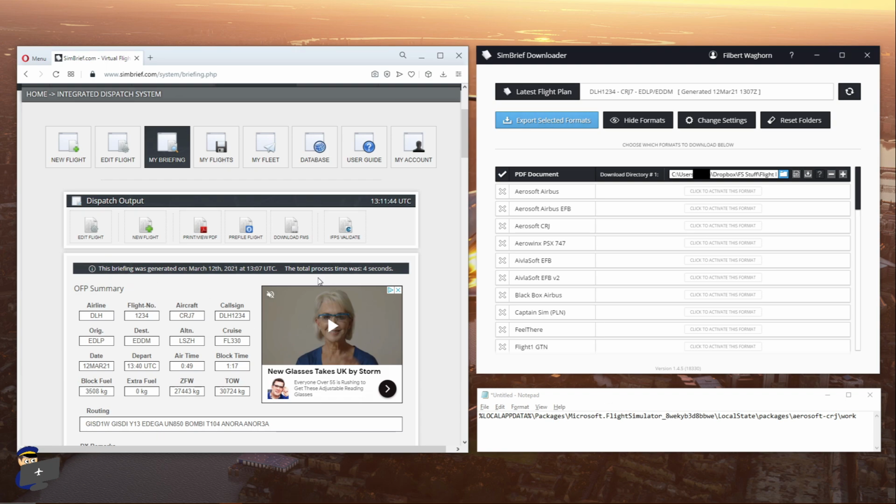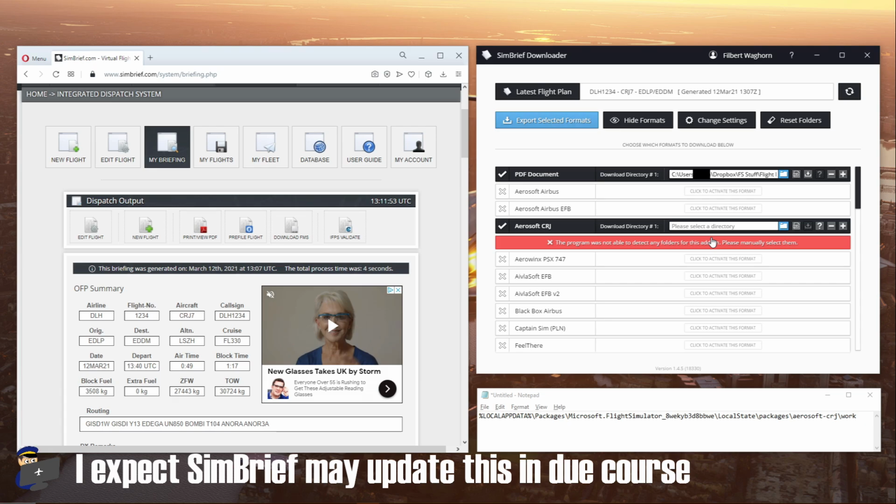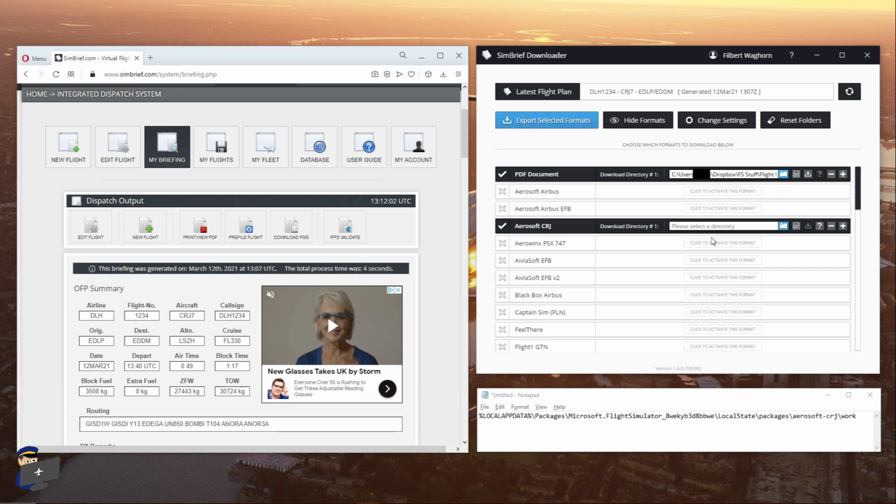Now to export this into AEROSOFT CRJ format, we're going to come here and click to activate the product. And it tells us that it couldn't automatically detect a folder for it. That's because this export feature was designed for the earlier versions of the CRJ for FSX and P3D. But it's not a problem because we can choose our own directory.